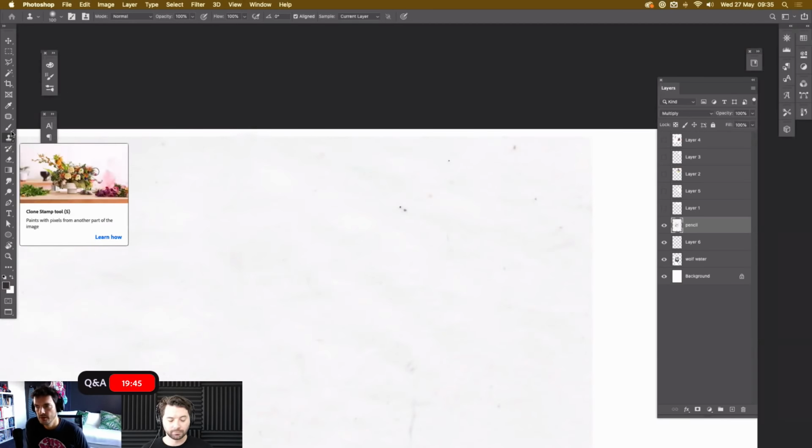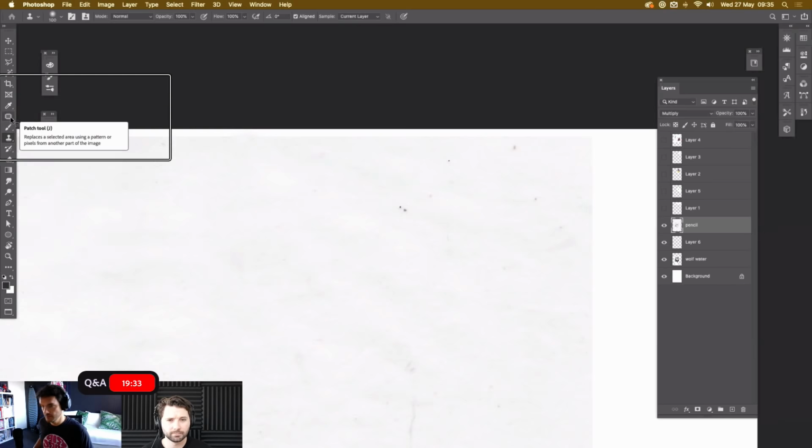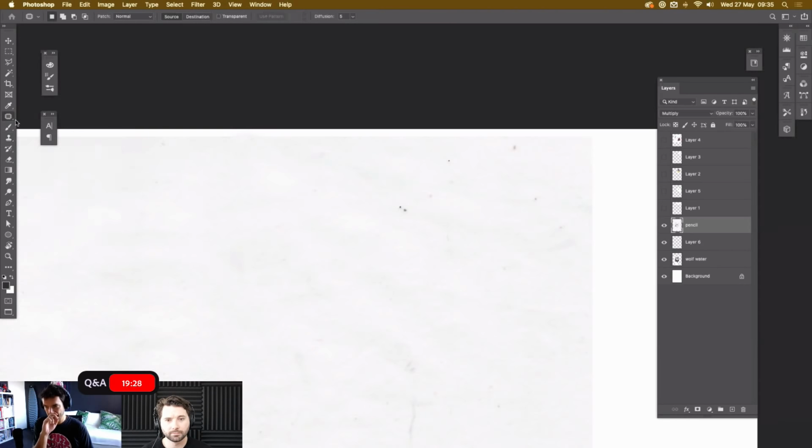All these tools that have a little triangle, which is basically all of them these days, have a pop-out. If I click and hold, you'll see different pop-outs. But what I'm going to do is go to the one above it, which is the patch tool, this guy. So this one has a whole bunch of tools in it: spot healing, patch tool, all these different things. I'm just going to be interested in the patch tool.